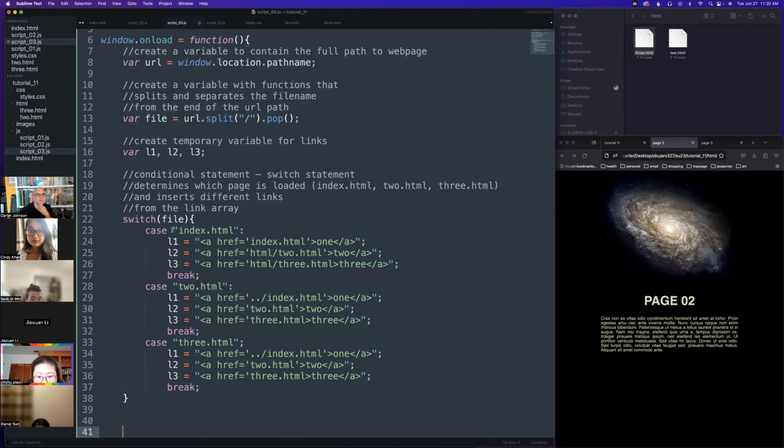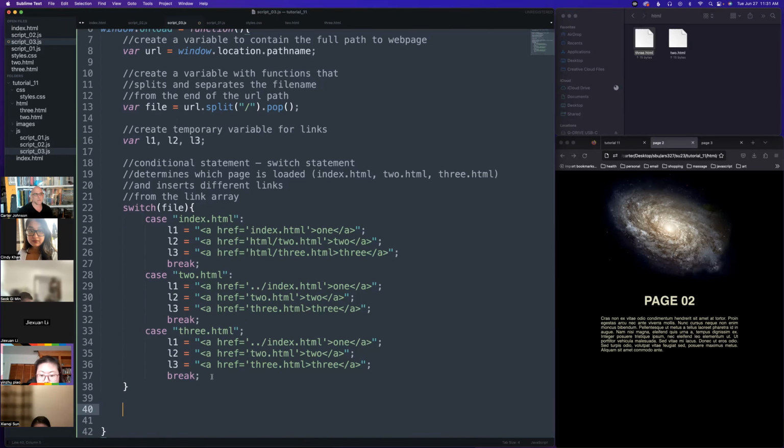So in the case of index.html, meaning if we're looking at the index, this is what we want the links to be. If we're looking at 2.html, then this is what we want the links to be. And the same for 3. And those are getting input into these variables. So then we need to do a document.getElementById at the end.